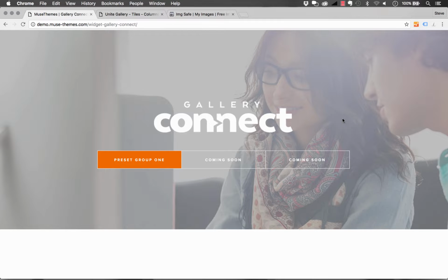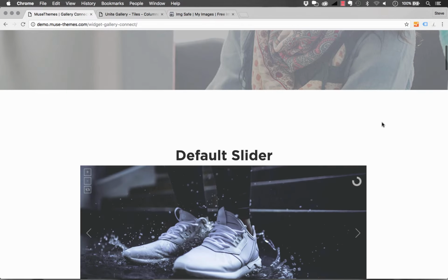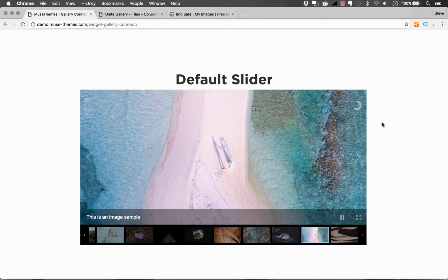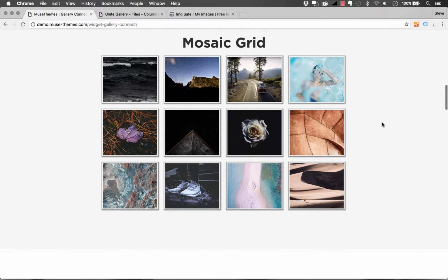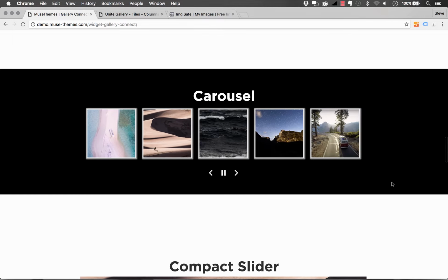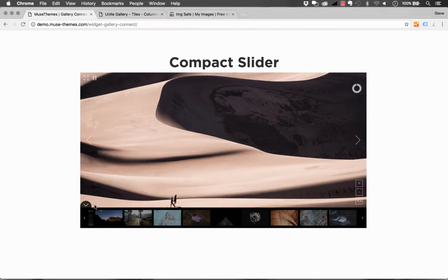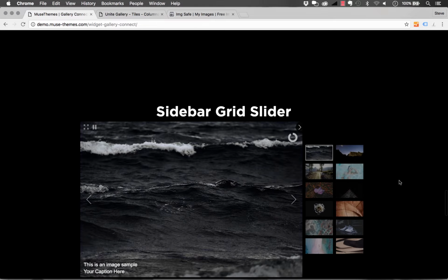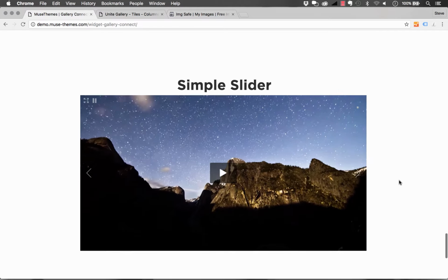If I scroll down here and look at the Gallery Connect page, you'll see that we have a wide variety of different formats for our Gallery Connect. So here's a default slider, here's a mosaic grid and a tiled grid, here's a carousel, we have a compact slider, you can even open and close the thumbnail section on this. We've got a sidebar grid slider, and then here's just a very simple slider.